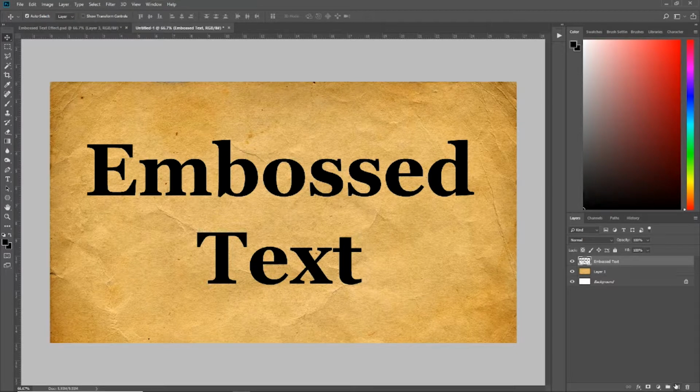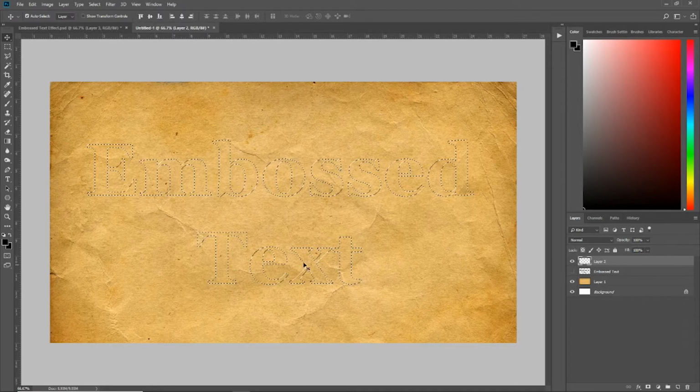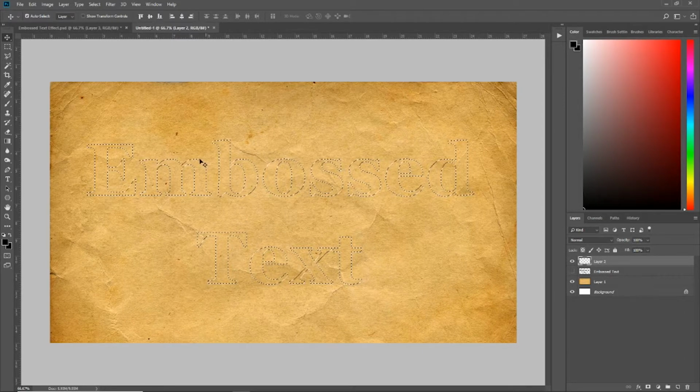Now I'm going to come down here and click on the new layer icon. Now with this new blank layer selected, I'm going to control click the embossed text layer. Now what that's going to do is that's going to select the text on that layer. So now I'm going to hide that layer, and all that's going to be left is the actual selection.